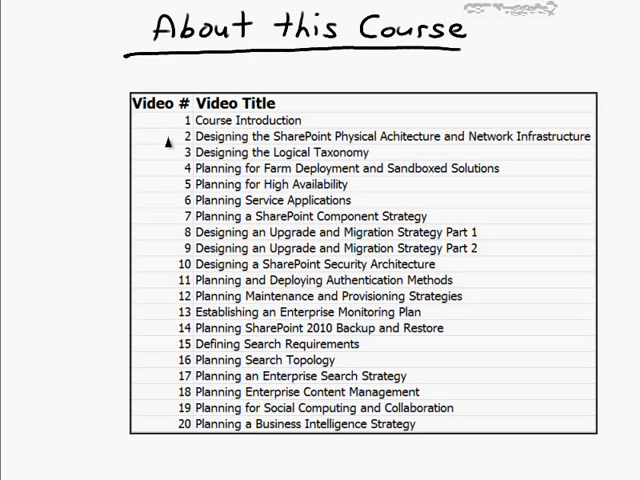You'll find a one-to-one mapping between these video titles and the content in that outline. My goal whenever I create a course for you is to provide 100% coverage of every single exam objective listed in a vendor's outline. So we're going to leave this first nugget, of course, and dive right into designing a SharePoint physical architecture and network infrastructure.